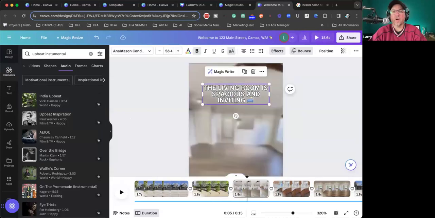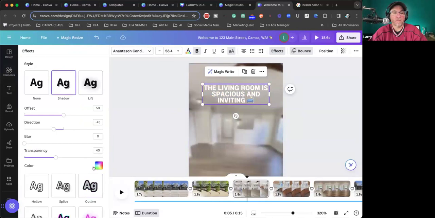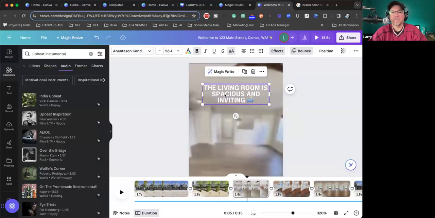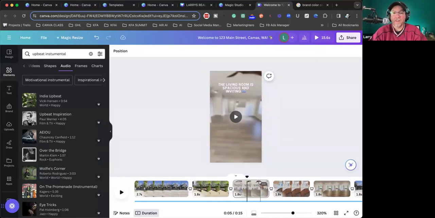Same thing with this. Oh, and you see they added emojis and the text right here. I can go in and change any of this text. I can add my shadows, right? Easy peasy. So any of this is completely editable.